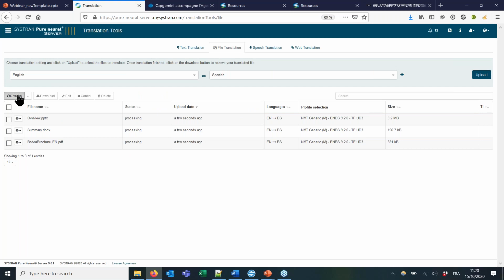We'll refresh the view to see which file gets translated first. They're processing, so there's a filtering step which takes care of converting the source format into a translatable format, and the first file is now translated into a translated format, which is XLIFF.